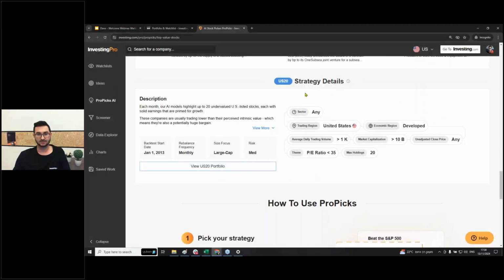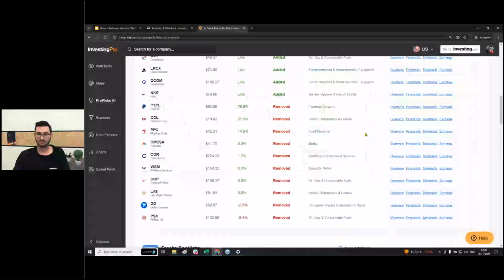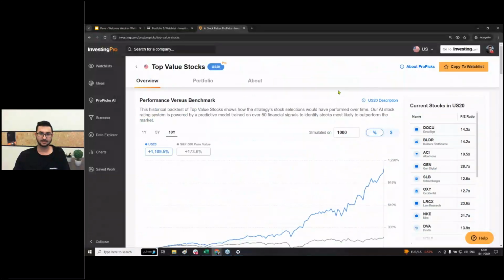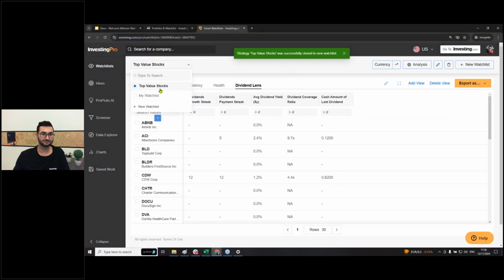Below that is a quick description of what the strategy details are and how to use the picks. What's really nice about this is that some of our Investing Pro members have mentioned to us that at the beginning of the month, they simply copy the watch list. Some of them make entry-level positions in them in order to see how things go. So if you wanted to just go ahead and copy the watch list in its entirety, you could go ahead and do that right now. And boom, there it is.